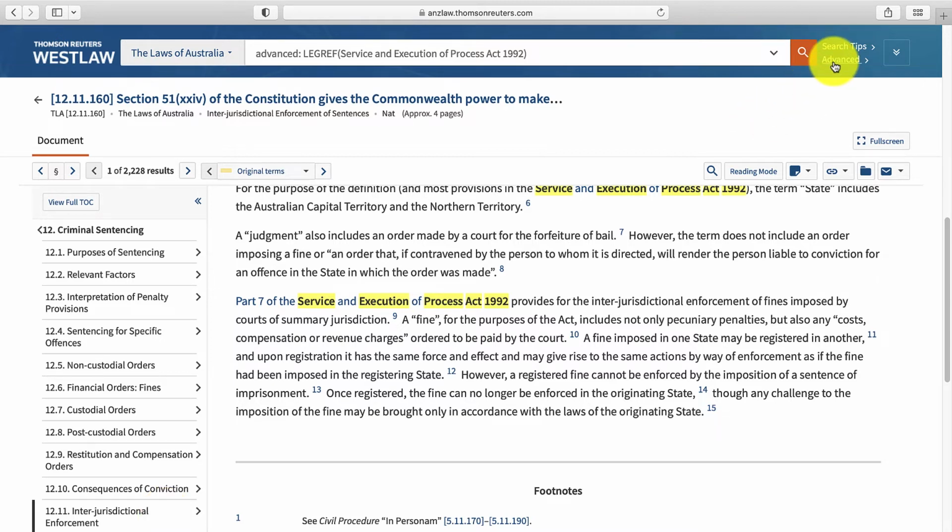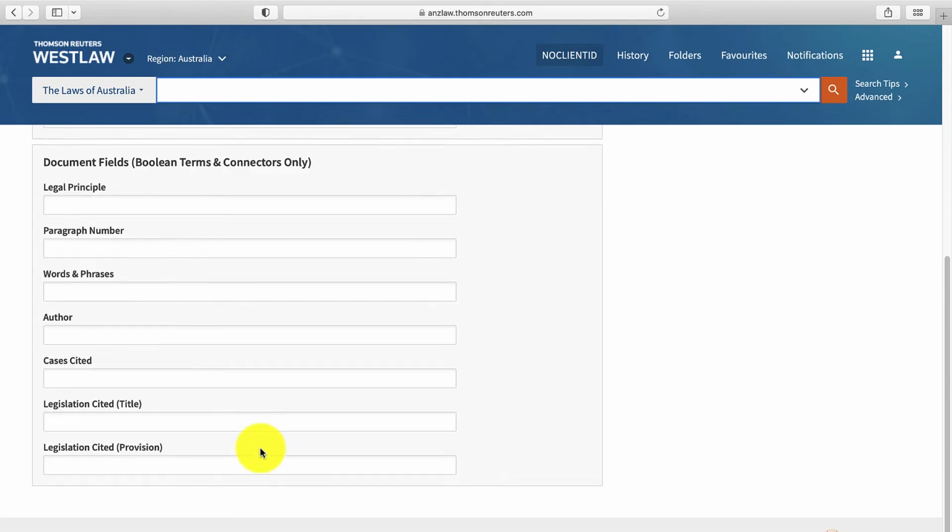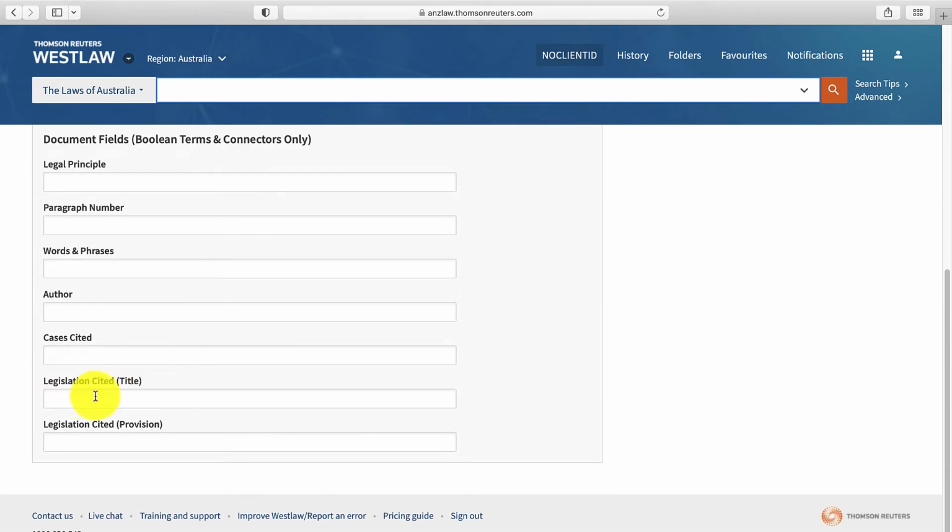So let's click that. And I just want to clear the box because I want to do a different search. Just as a point to note, we put the legislation into the legislation cited title, so Westlaw knew it was looking for legislation. You could also do the same with cases. If you knew a case name on that area, you could write the case name in there and then see what paragraphs contain reference to that case.